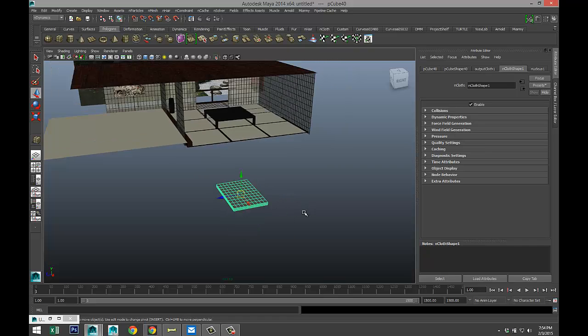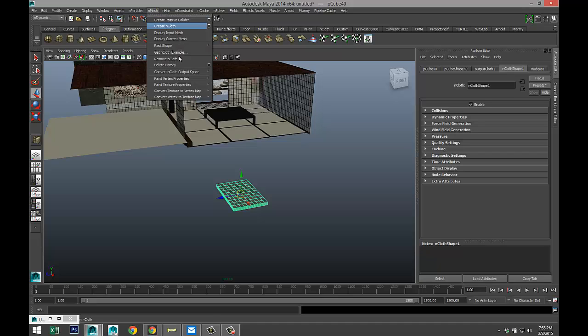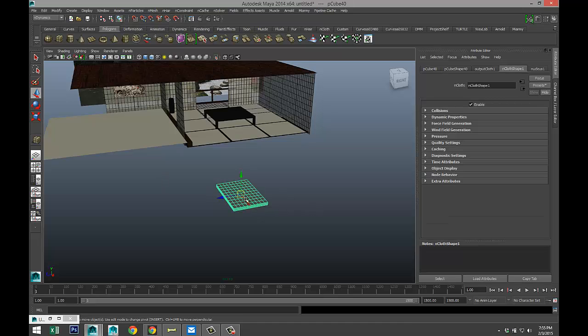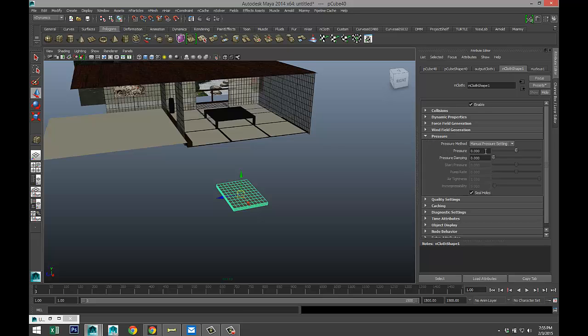Alright, so we have our cube, right? And we went to nMesh and create nCloth. That's fine. We're going to select our object. We're going to go to our nCloth shape tab. We're going to go to pressure, and then we're going to increase this pressure here. So let's do 0.5 and hit play.